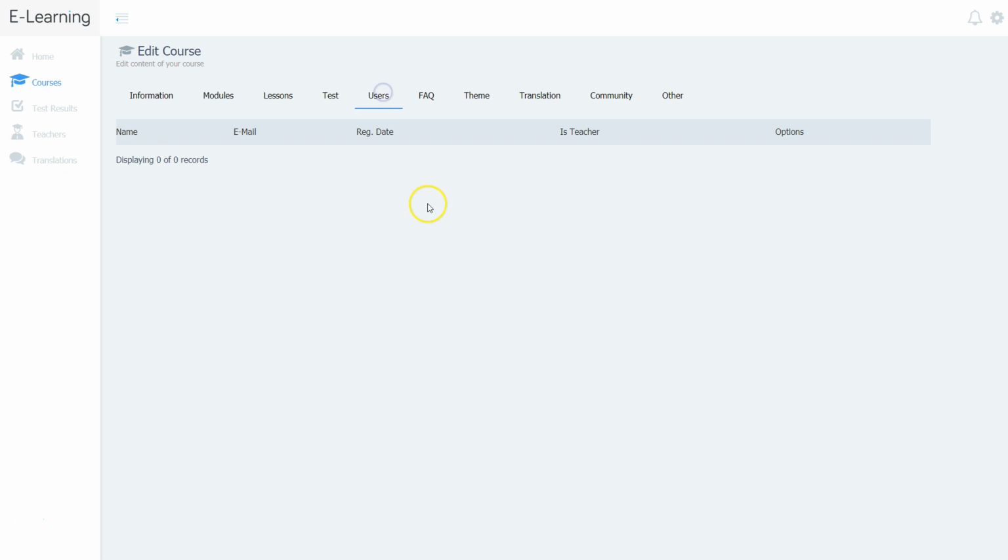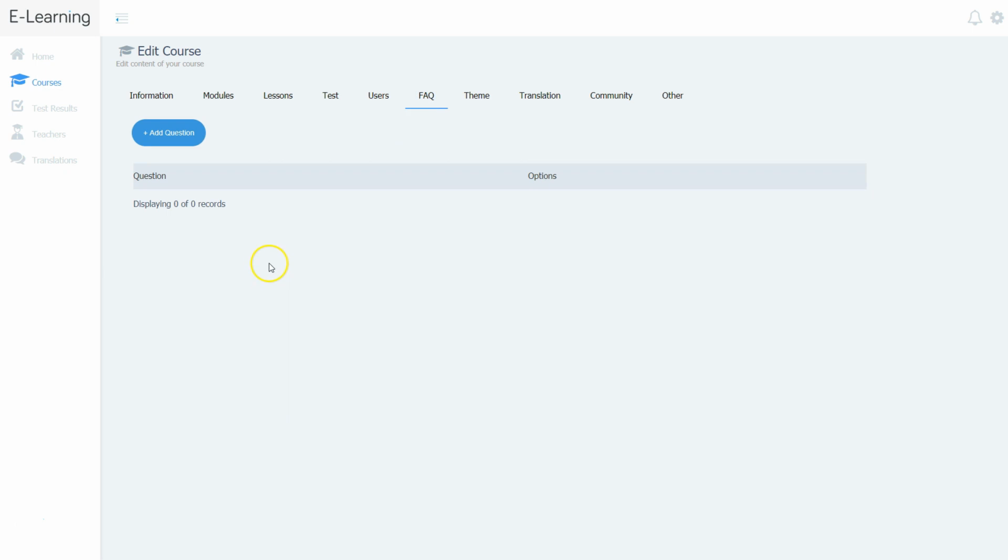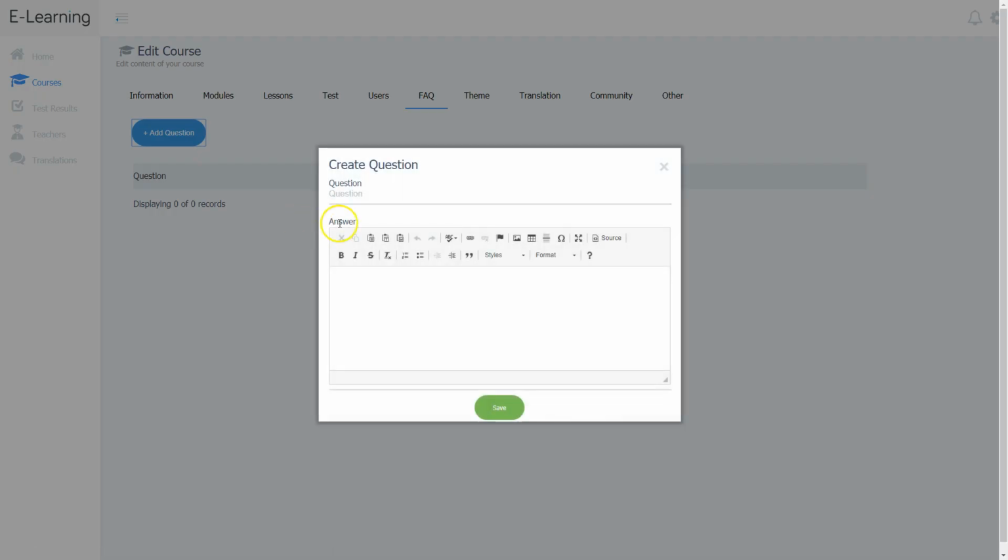The next area is users, and this is going to display all the users that are registered for your e-learning site. The next area is FAQs, and this is where you can add some frequently asked questions to go into your course. So I can click Add a Question, and I'm going to put the question in. And it says, how often should you log into your e-learning course? And the answer I'm going to put is every day.